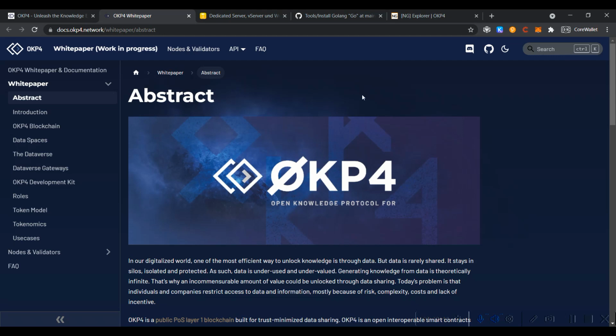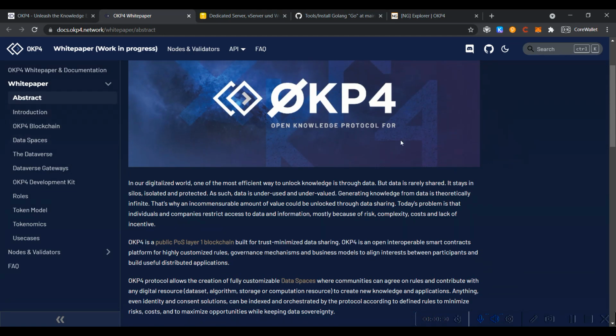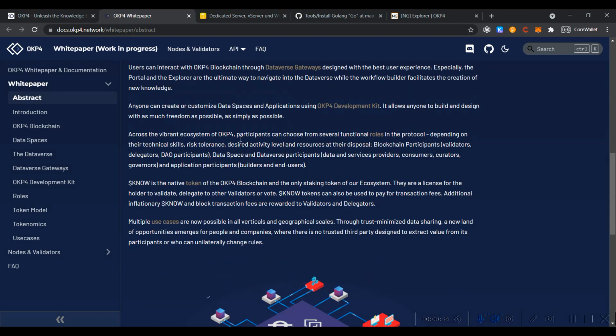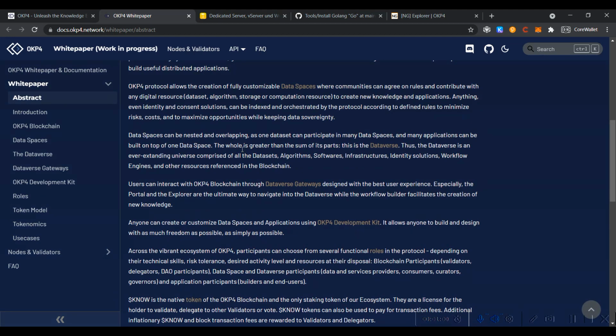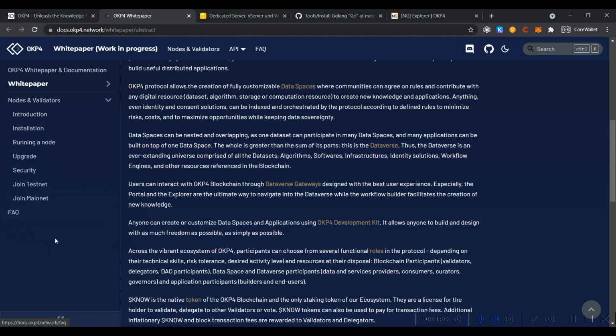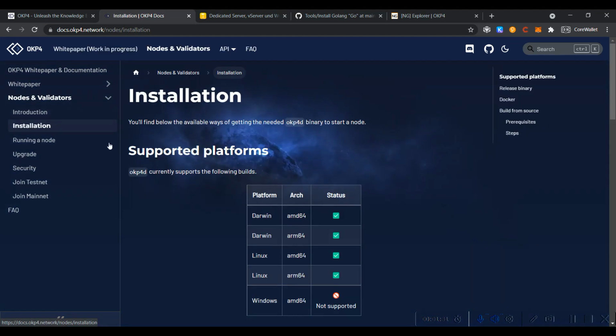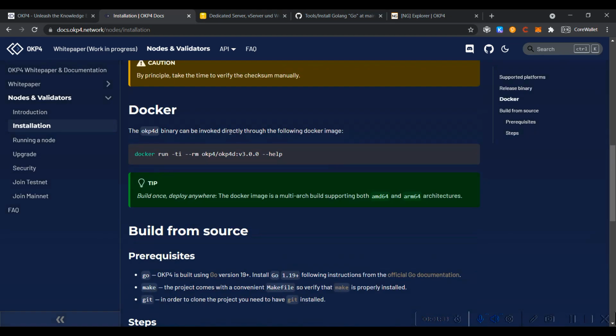So here is the white paper, here is the short information, I'm sorry, not short, here is the full information about the OKP4. You should read it and you will know much better about this project. If you would like to install the node and after that launch a validator, proceed here, nodes and validators, and here are all the instructions. Proceed to the installation, and here is the setup.